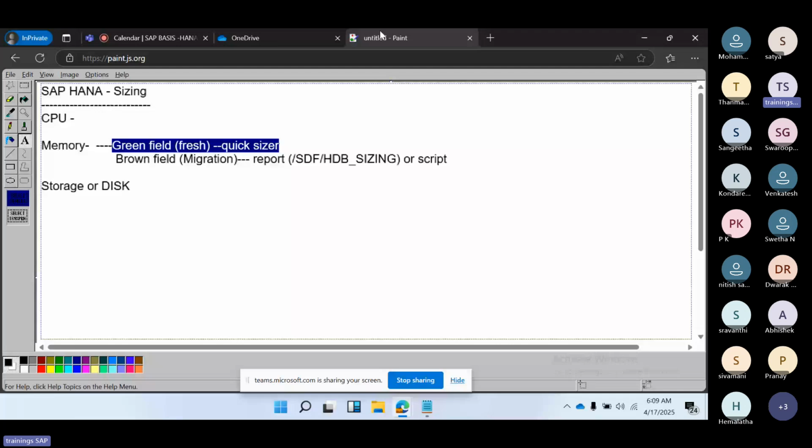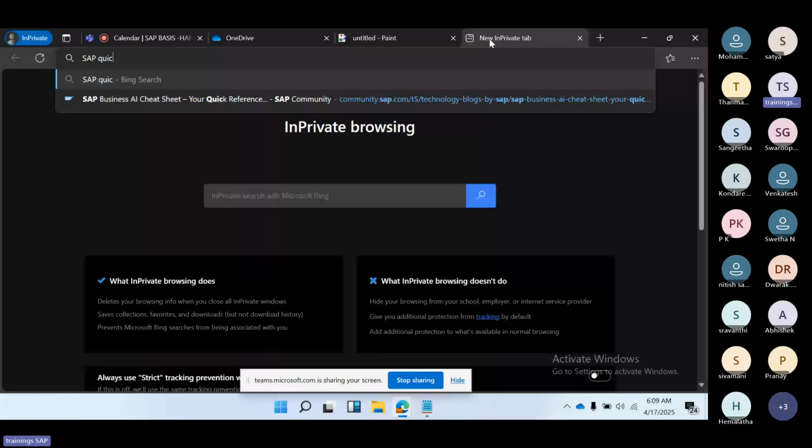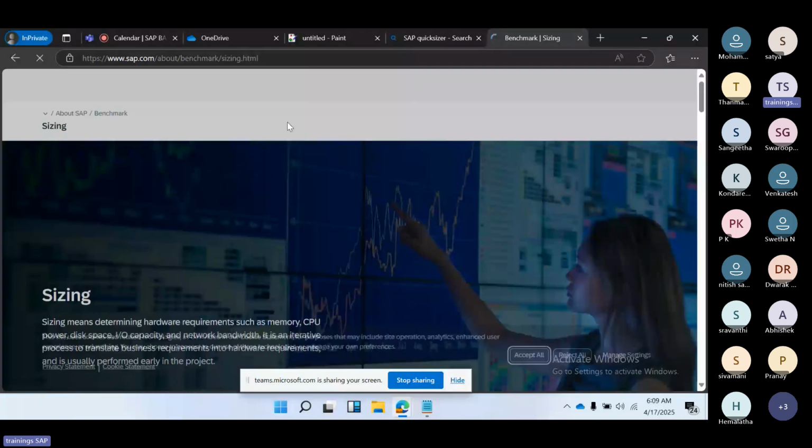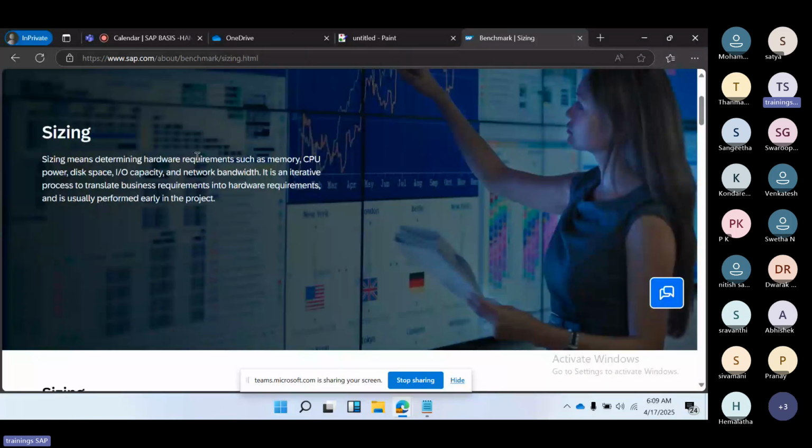Otherwise, for migration, we can use the reports, the reports are scripts, we can use them here, right? That is the main thing here. So the Quick Sizer tool means, if you go to the SAP Quick Sizer tool here, during the SAP installation time, we discussed the SAP Quick Sizer tool, that is called the benchmark tool here. So the sizing means it's a calculation of the hardware determinants like CPU, memory, disk. These all come under the sizing here.